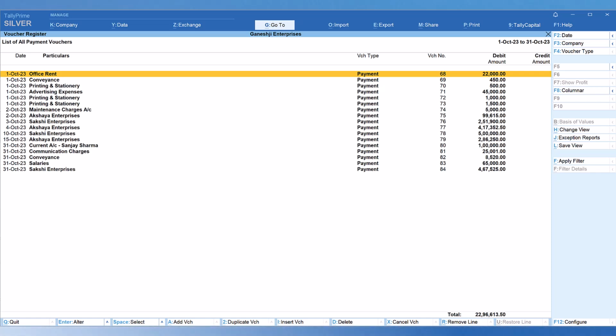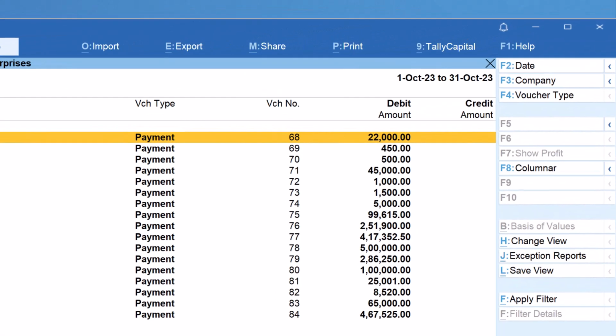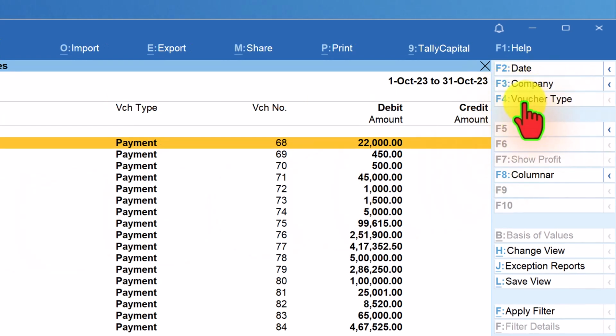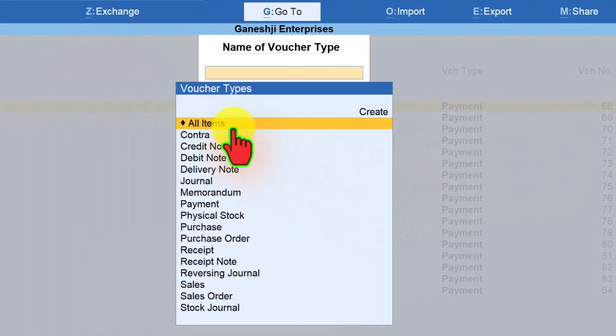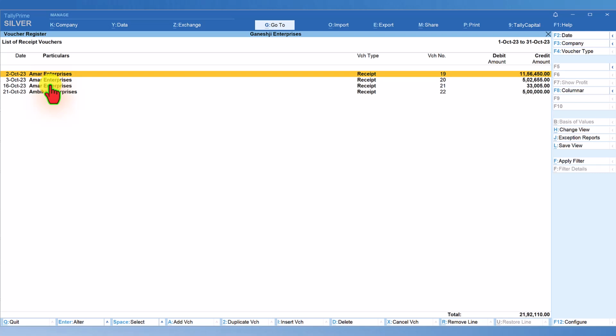Now to change to another voucher type, you really need not have to escape and select another voucher type. Just click on the voucher type on the right side button bar where the keyboard shortcut is F4. Click on voucher type and we have the list of all the voucher types, and we can select the intended voucher type that we want to view for this particular month. Let me click on receipt, enter, and you will see the receipt voucher for the month of October. This is the ease and flexibility of accessing any information at the speed of your thought.